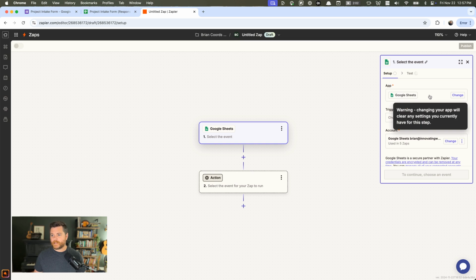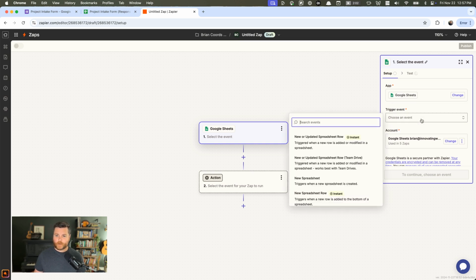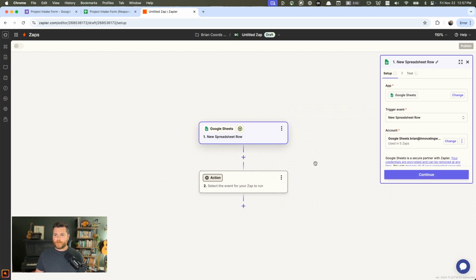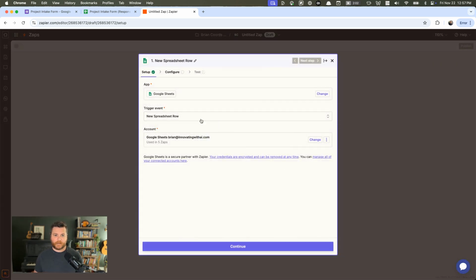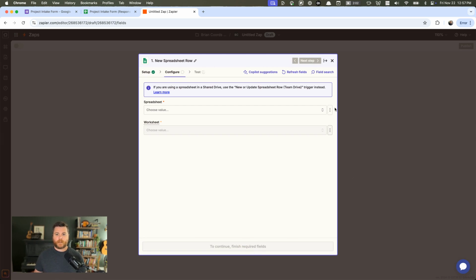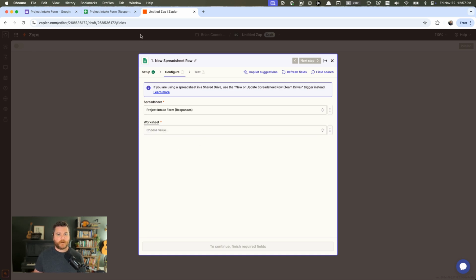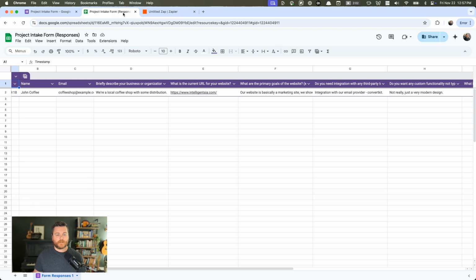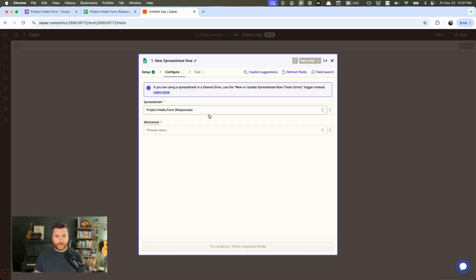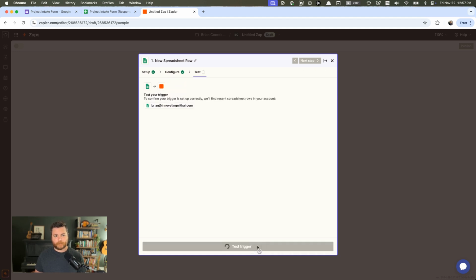So we're connected to Google Sheets. We're going to look for our trigger, and what we're going to look for is new spreadsheet row. I'm going to expand this a little bit. When a new spreadsheet row happens, start our trigger. We're going to continue. It's going to ask us to find the spreadsheet that we want. Luckily, it's right here, project intake form responses. That's the name of this spreadsheet up here. It's going to ask which tab in the sheet. We only have one tab, or one worksheet. So we have that. I'm going to continue.